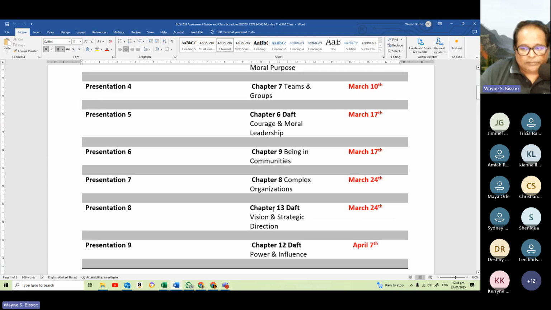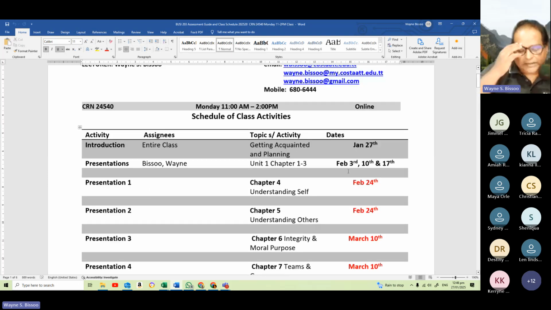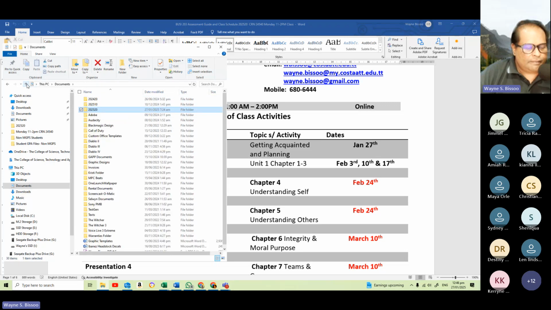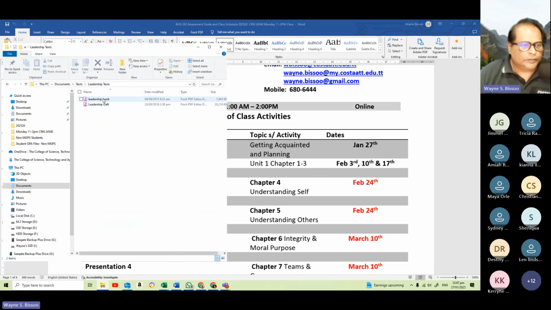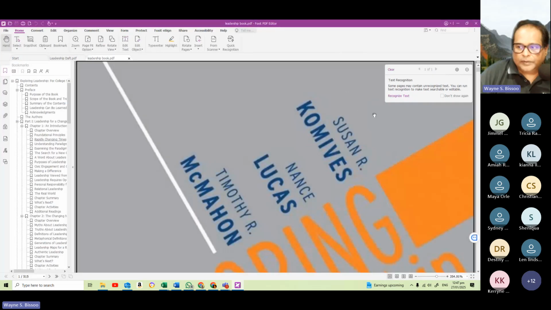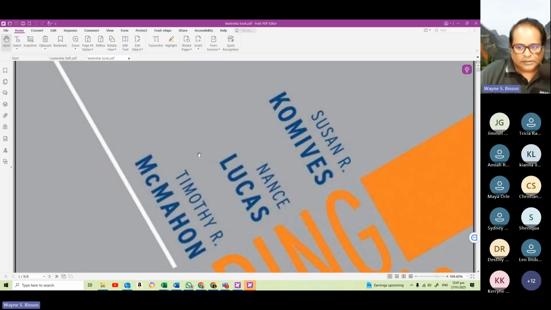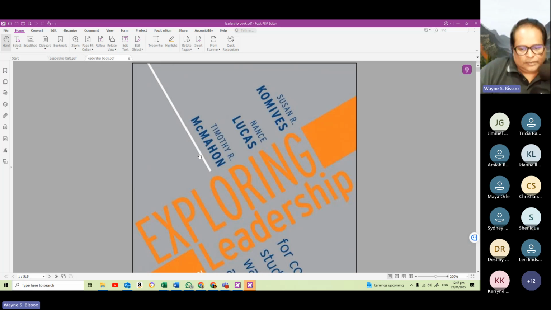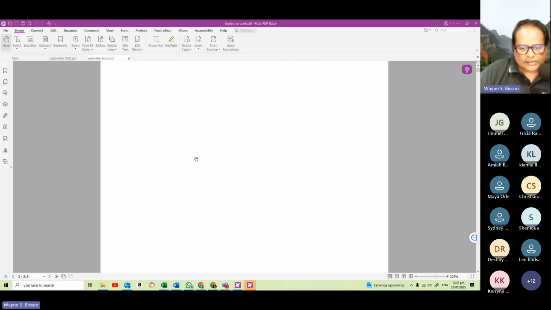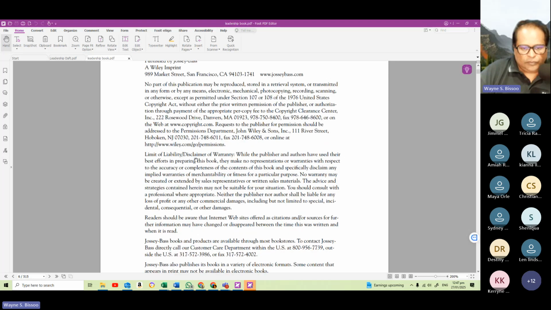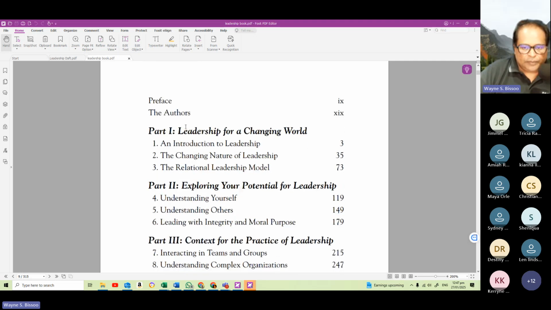So basically, I am going to present the first 3 chapters of the main text that we're going to be utilizing. Let me show you the textbooks that you're going to be using. These are the 2 textbooks. I'll open these so that you'll have a look at them. This is the main text here, the Exploring Leadership textbook by Komives, Lucas, and others. This is the key textbook that you're going to be utilizing for this course. We're going to be tackling a number of the chapters from it. I am going to be dealing with part one, Leadership for a Changing World, and I'm going to present these three chapters over the next 3 weeks.